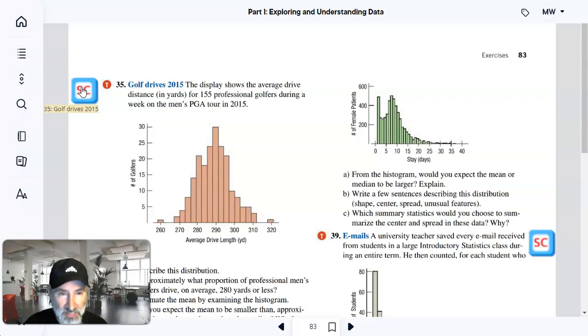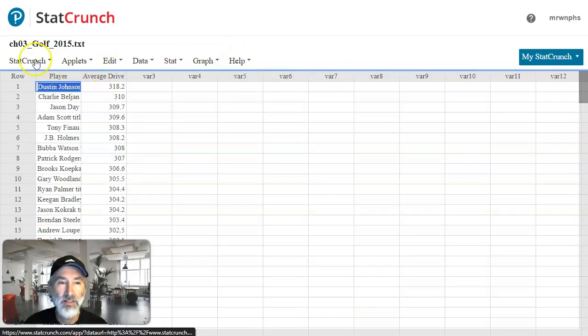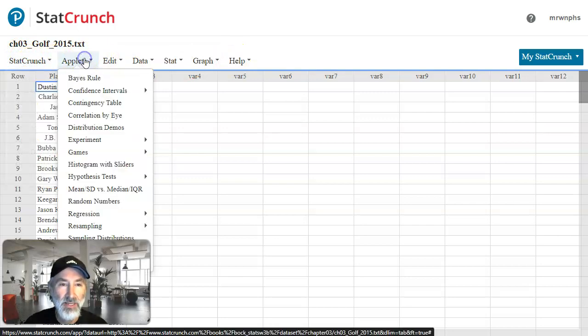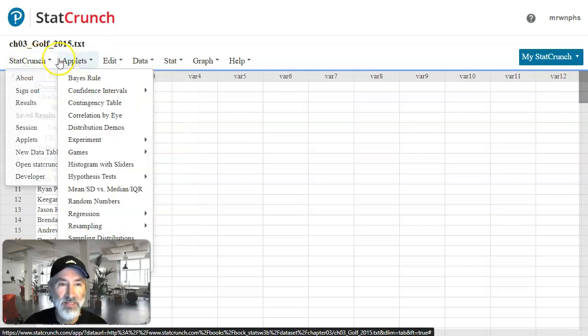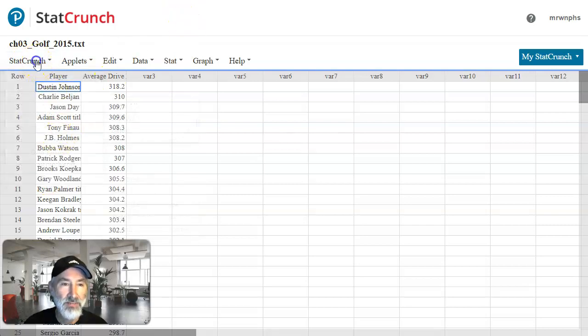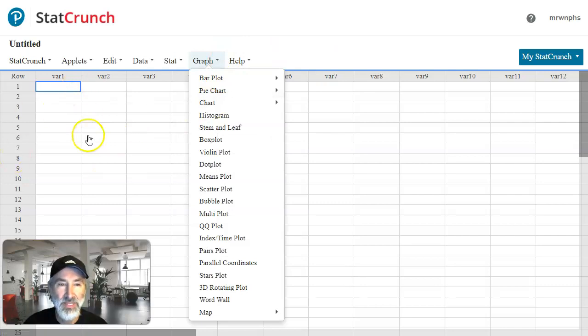Let's see here. Let's say I click on this. Can we just say new here? Statcrunch, applets, edit. They don't make it that easy to just, results, hold on. Oh, new data table. Let's try that. New data table. There we go. Great. So it's a nice blank slate.